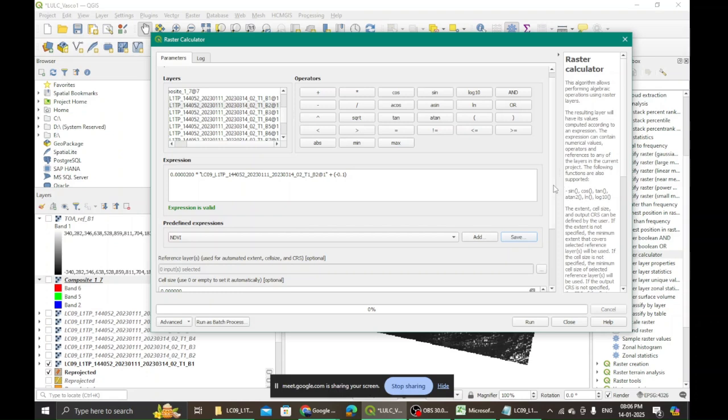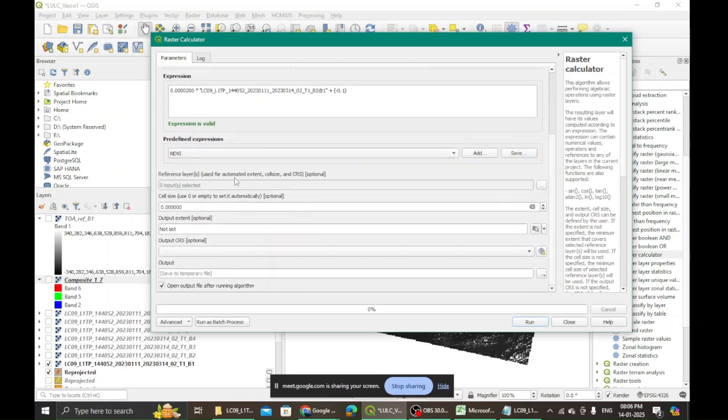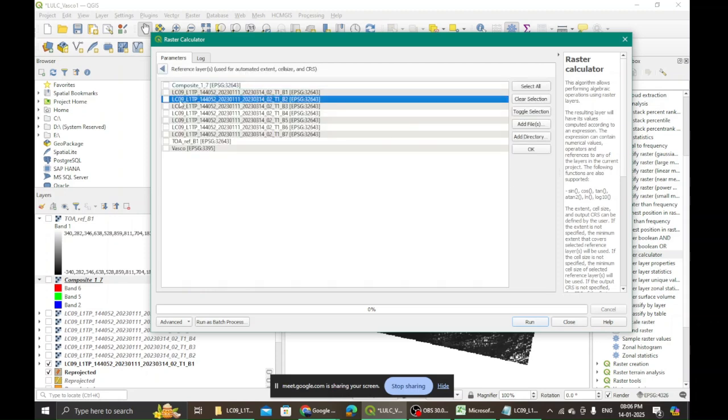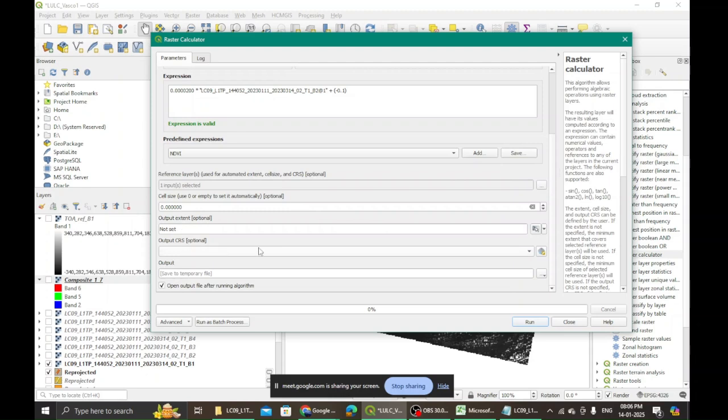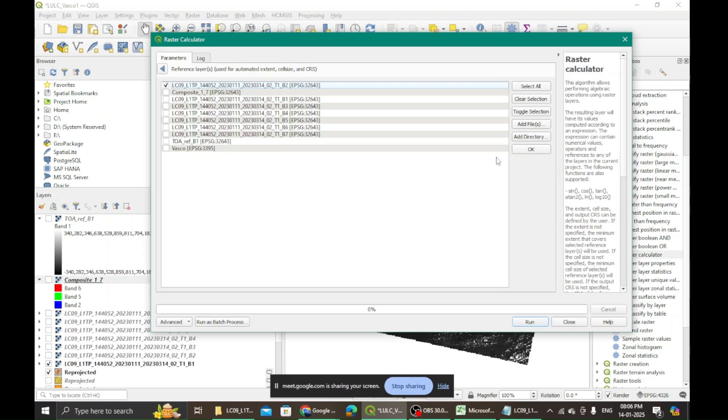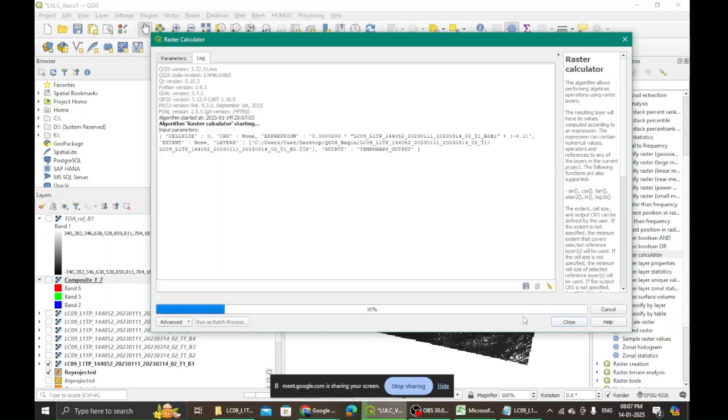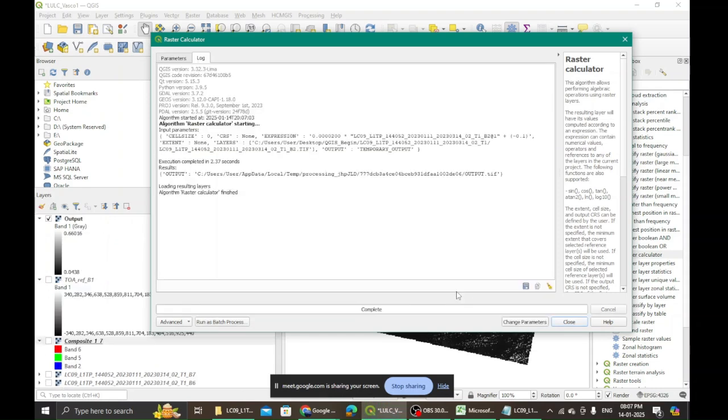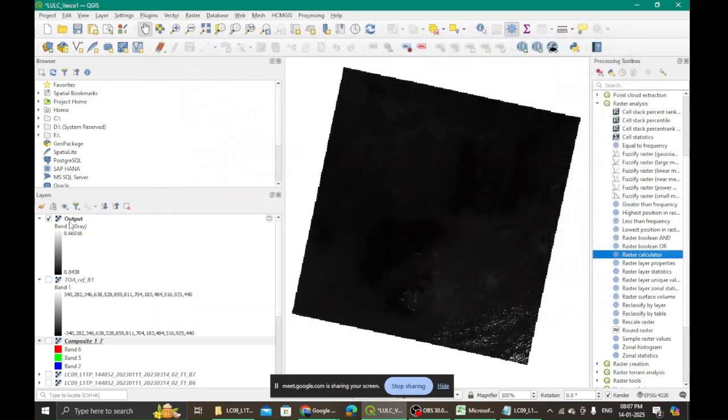All right, once we do this, we go down, reference layer used for automated extent, cell size and CRS. Let me choose band 2 itself, okay? And then I say okay. All right, so that band is selected, so everything should be selected based on this as well. But what is happening? Say run. Okay, when we run it and it has completed, however, that output has come as B1, but I know that it is B2, isn't it? I know that it is B2.